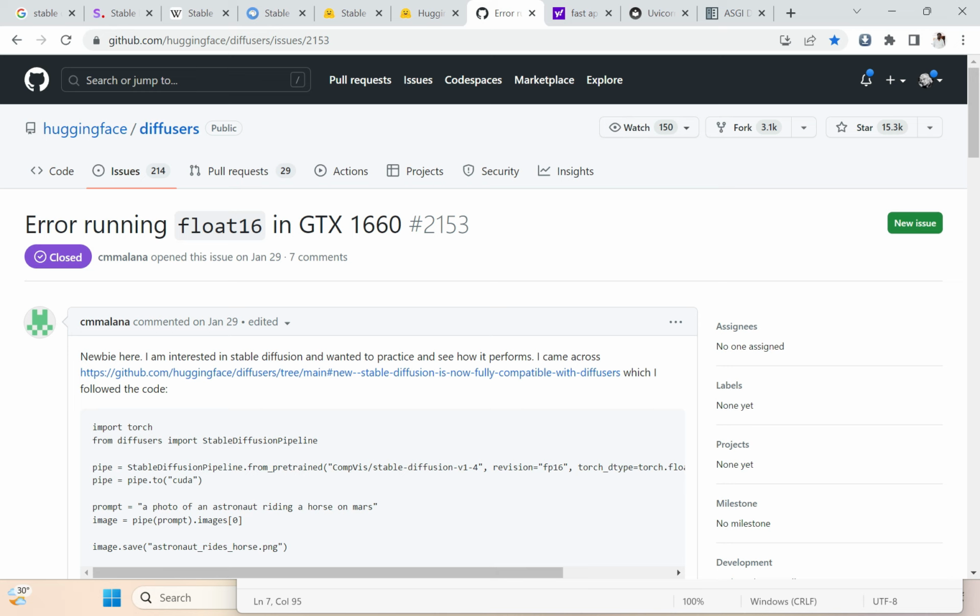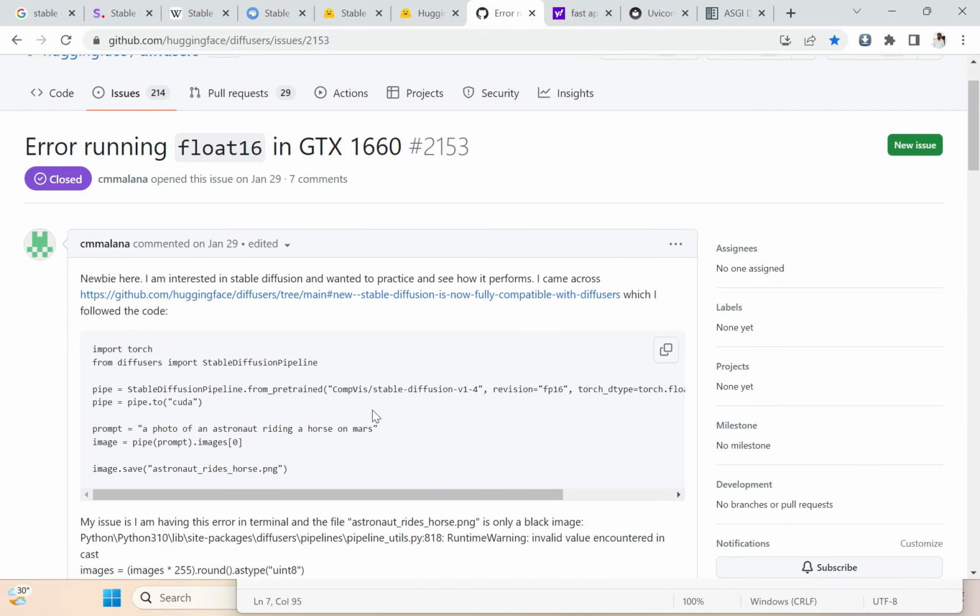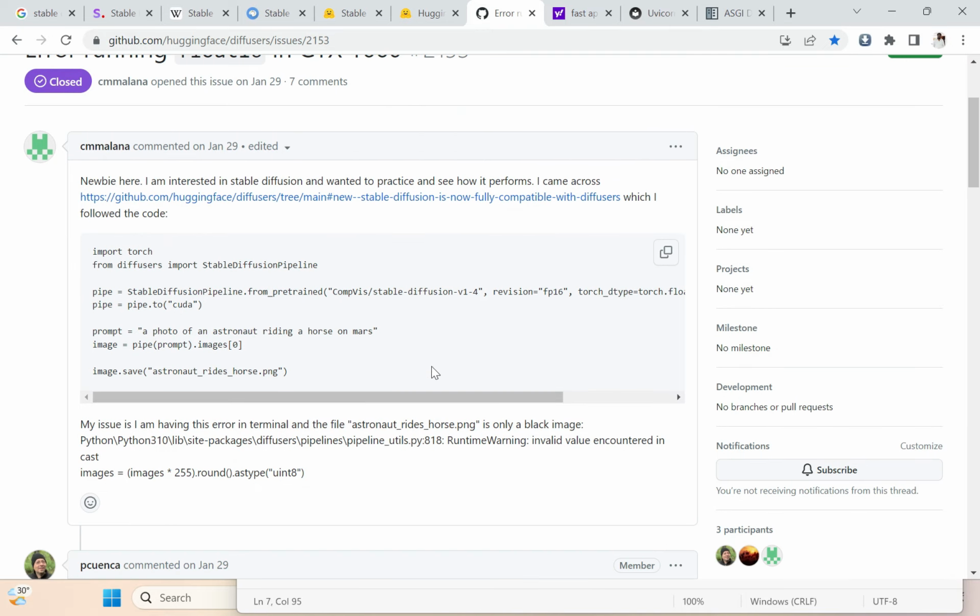I found a problem on GitHub where they report an error running float16 in GTX 1660. I went through it and tried to understand the code they wrote, and based on that I have also written my code. Here they are using the torch library, which is part of Python, and the diffusers library. Inside diffusers there is the Stable Diffusion pipeline. Using this Stable Diffusion pipeline, they create a pipe using this pre-trained model. This is the model dataset.